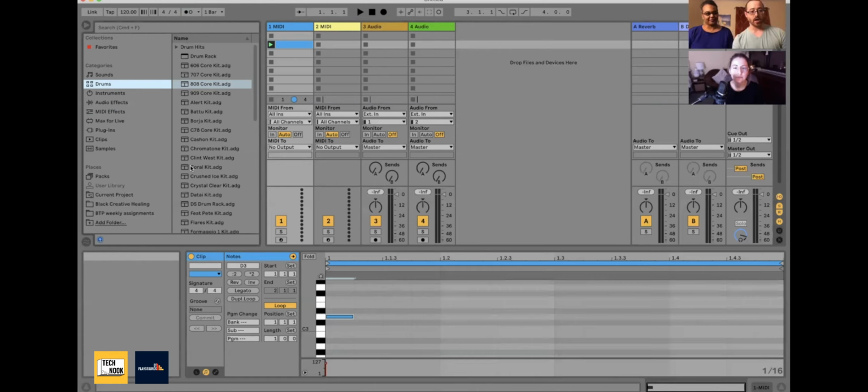So when I have it turned on, this is what it does. Browsing through kits, it plays a sample of it before I even bring it into the project.